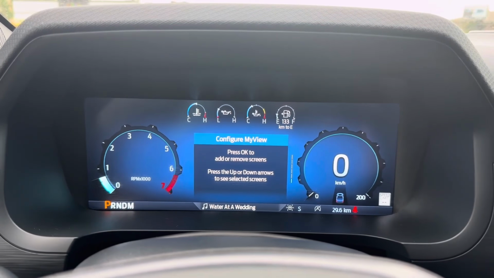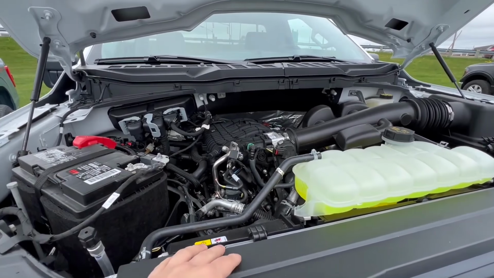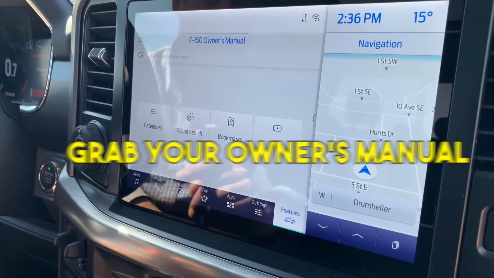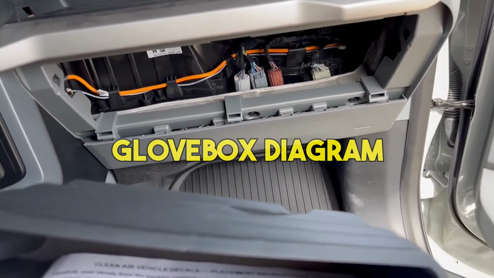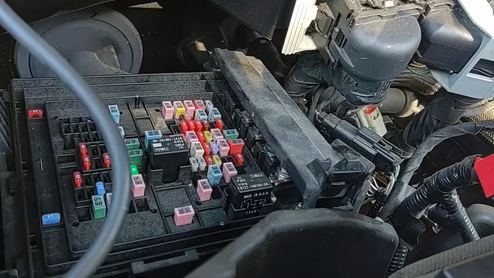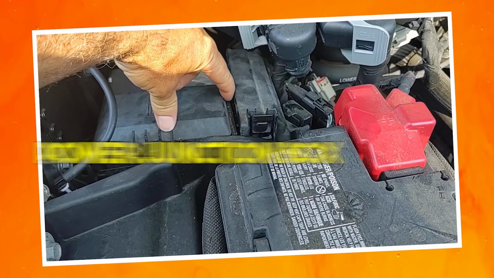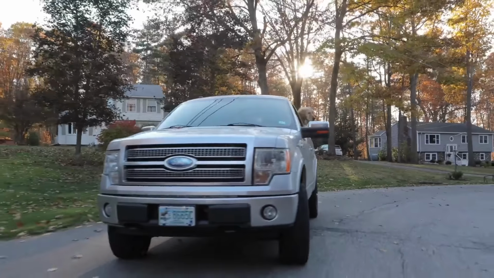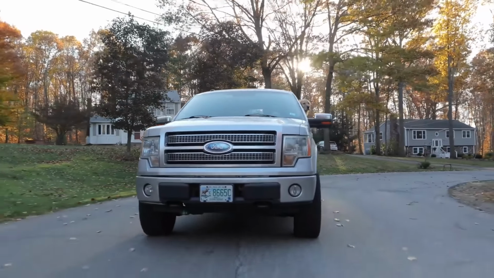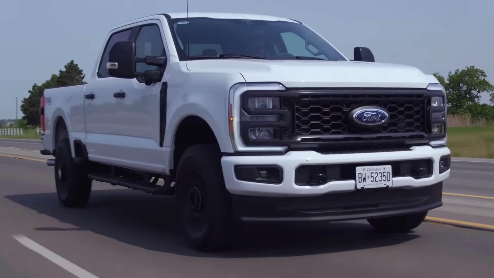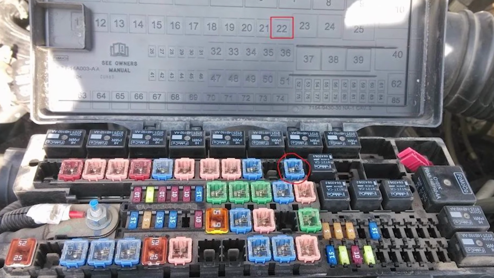So when the dash acts possessed or you hear unusual clicks from under the hood, grab your owner's manual, glove box diagram, or FordPass app for the exact fuse layout. Under the hood, power junction box, or passenger kick panel interior fuse center. Start with the ECM PCM fuse. Number 27 on most 2009 plus F-150s, number 12 on Super Duties, number 19 on Explorers.